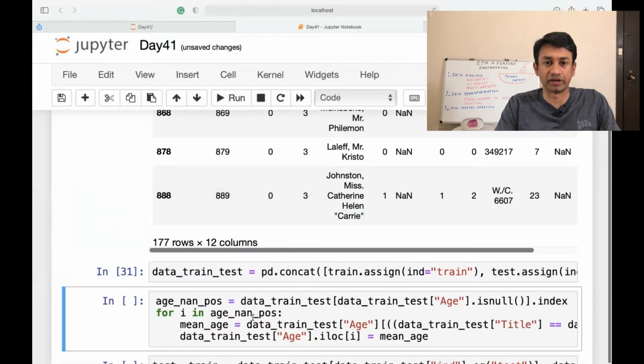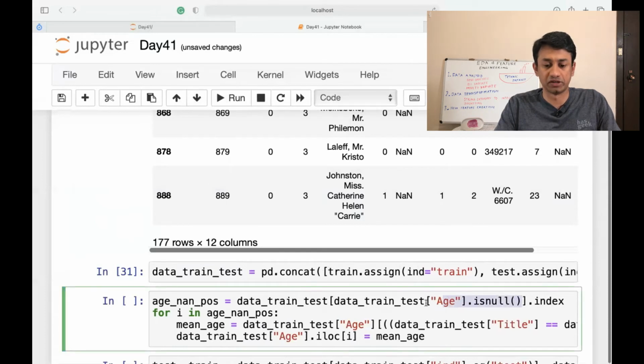After combining them together, we are going to first identify the index positions which have the null value for age. So whenever the age column is null, I'm getting the index position and passing this value to the age not-a-number position. So wherever the attribute age is missing, those index values will be captured here. Now I'm going to go through these index positions from the first position to the end, and take the average.